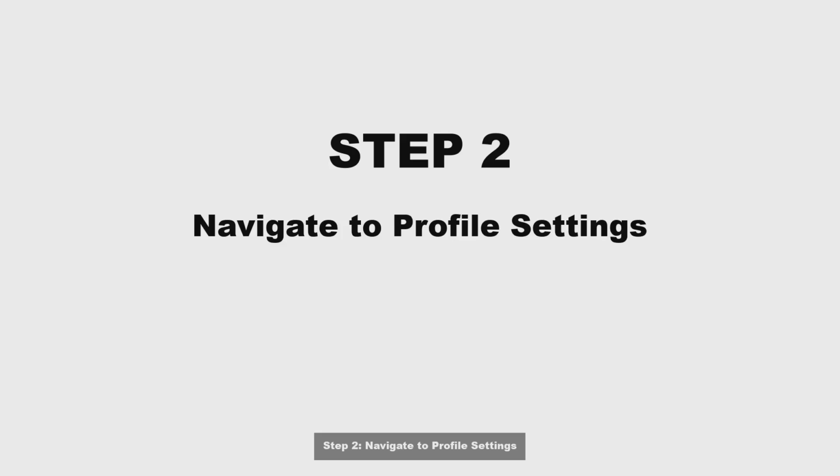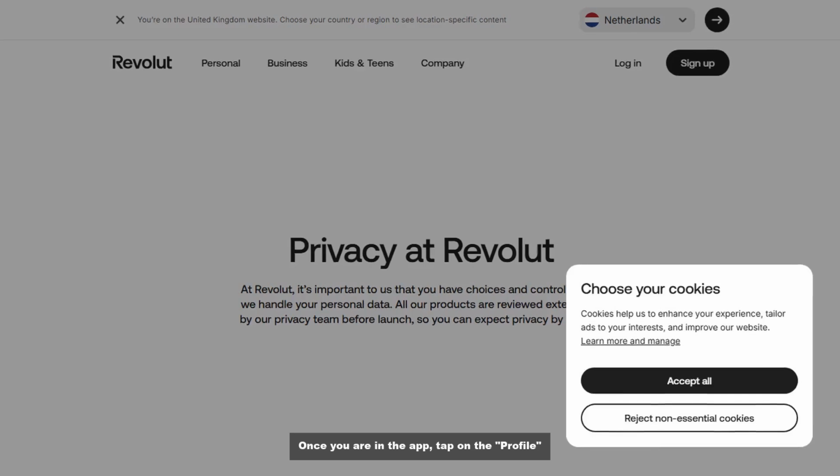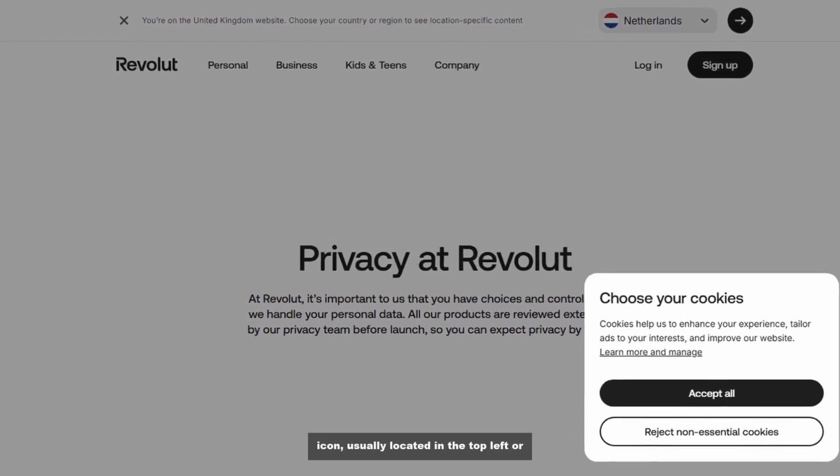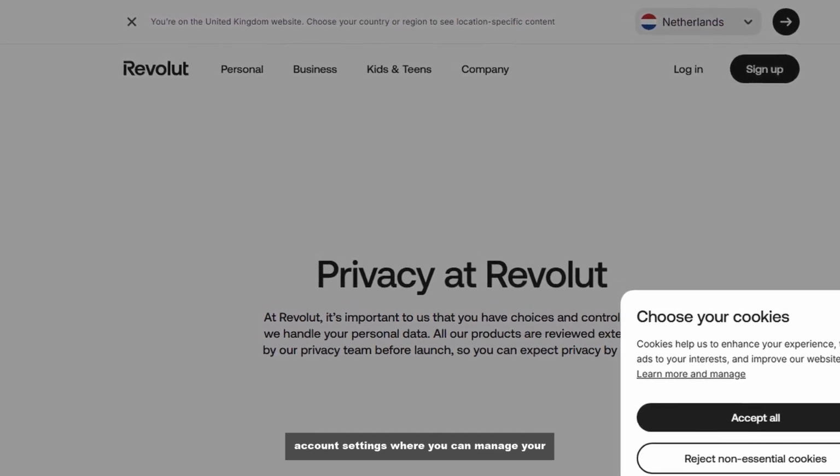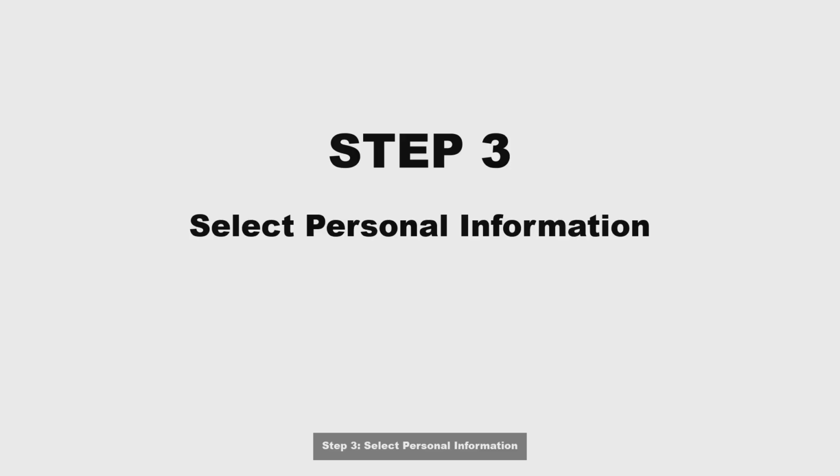Step 2. Navigate to Profile Settings. Once you are in the app, tap on the profile icon, usually located in the top left or right corner. This will take you to your account settings where you can manage your personal information. Step 3. Select Personal Information.